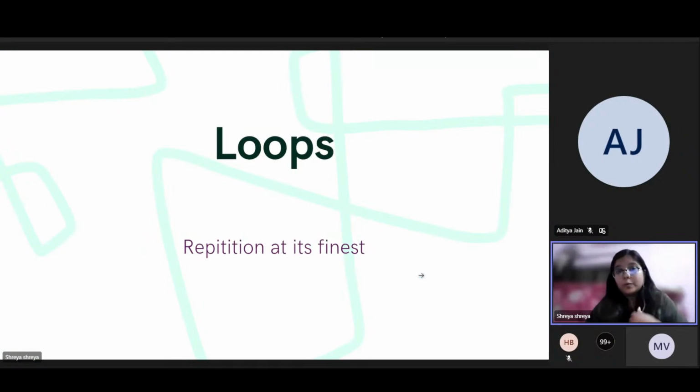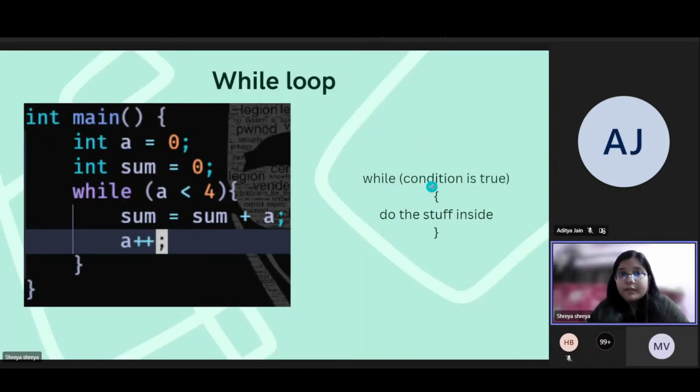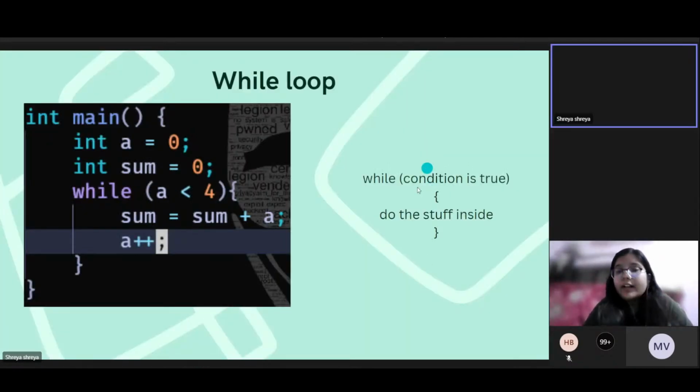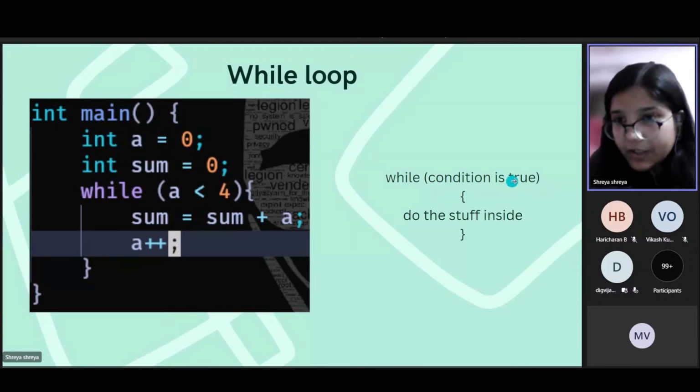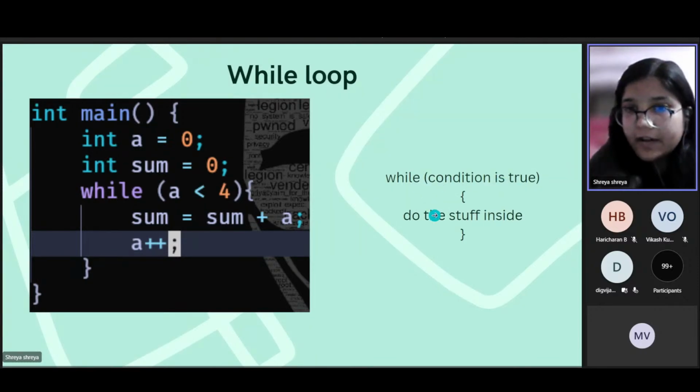Now we'll go to loops. We'll start off with the while loop. The while loop is important. We run the loop till a particular condition, which we write in brackets, is met.